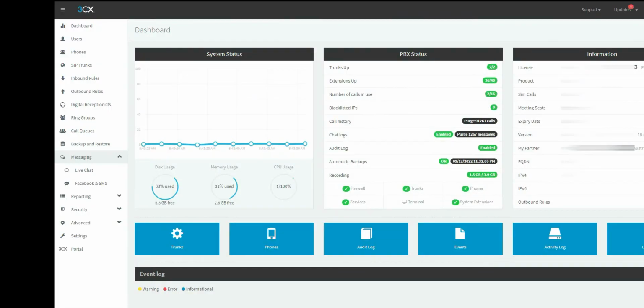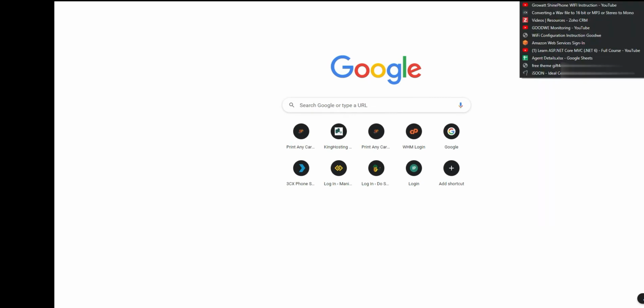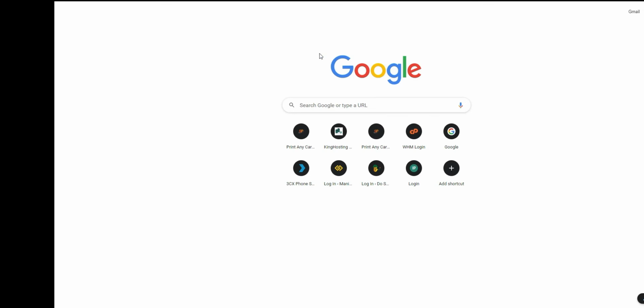So I'll just show you how 3CX works. This panel which you can see here is the admin portal. I'll show you the same with the client portal as well. When you see the client, how the users see the portal, I'll also show you. Okay, so here you can see this is the user portal.